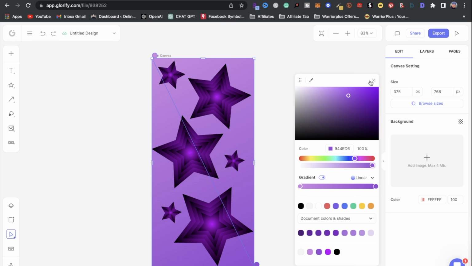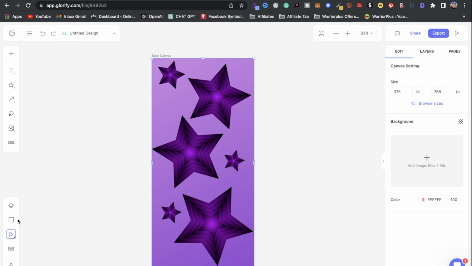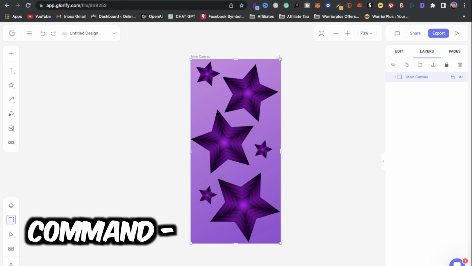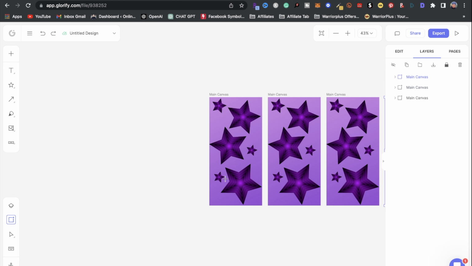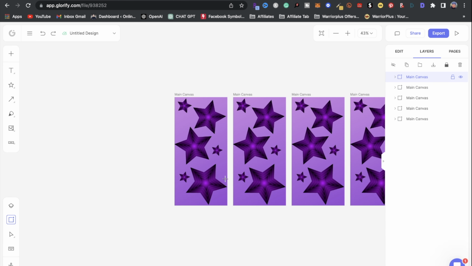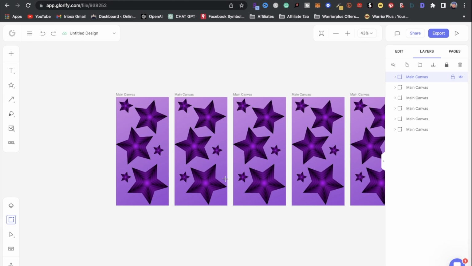Now what you're gonna want to do, right, I'm gonna exit out of here. Right here to the left, there's this button that says add canvas. Just left click on that. I'm gonna click on layers, click on where it says main canvas. I'm gonna size this screen down a bit. Okay, and as you can see, it's still highlighted. So all I'm gonna do is hit Command D like 5 times.